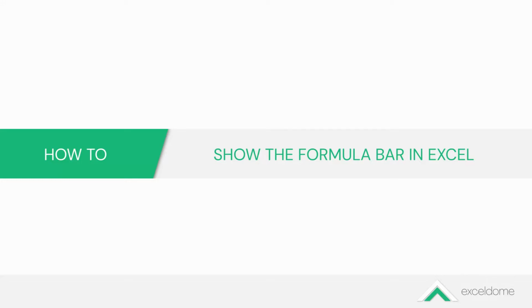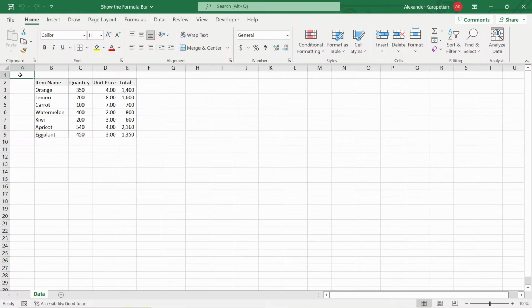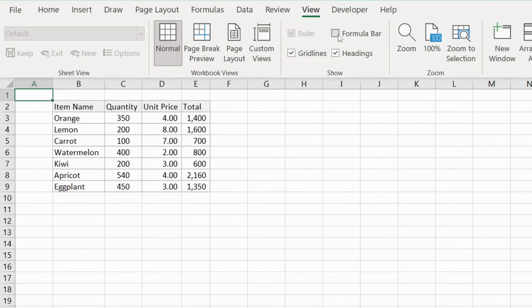In this video, we're going to look at how to show the formula bar in Excel when the formula bar has been hidden, and I'll provide you with two ways that you could show the formula bar. With the first method, go to the View tab, and you'll see the formula bar checkbox in the Show group.